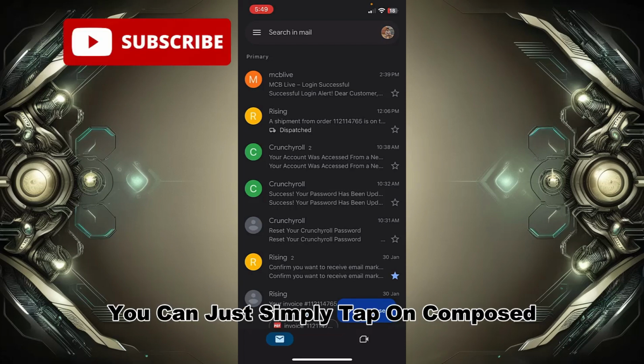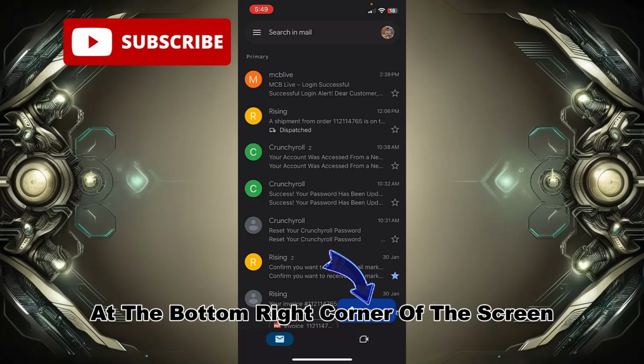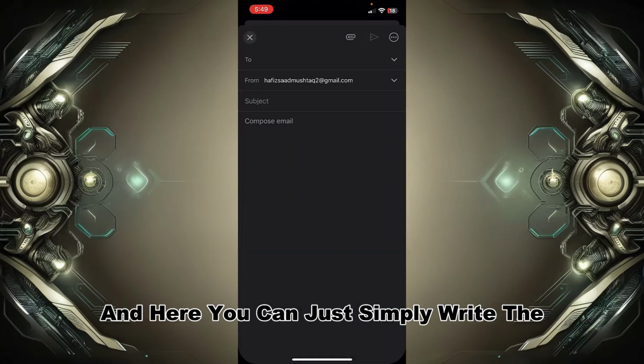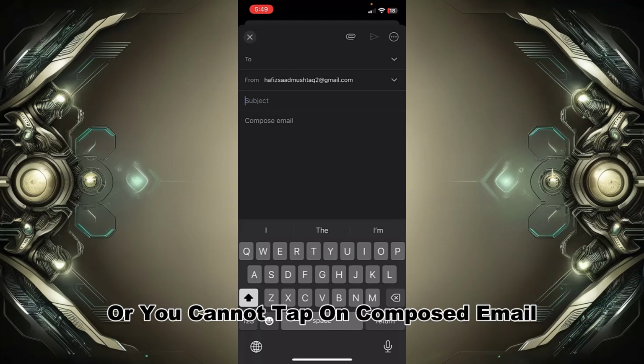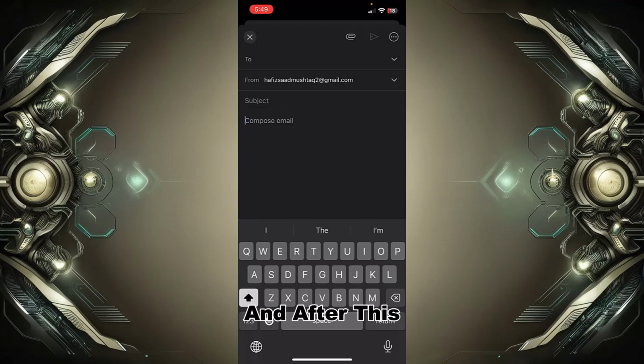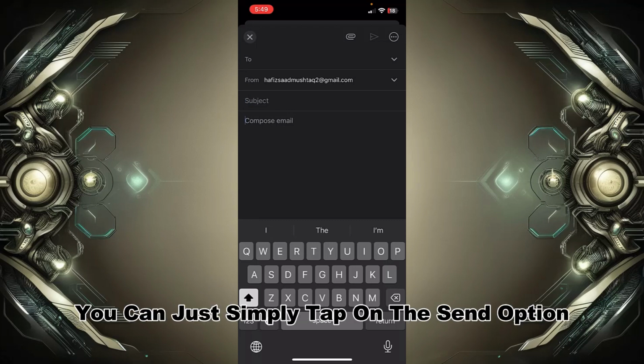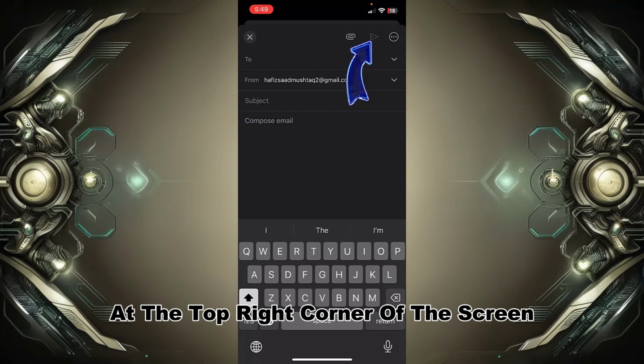After opening the app, you can simply tap on Compose at the bottom right corner of the screen, and here you can simply write the email that you want to send. Enter the subject and compose the email, and after this you can just tap on the send option at the top right corner of the screen.